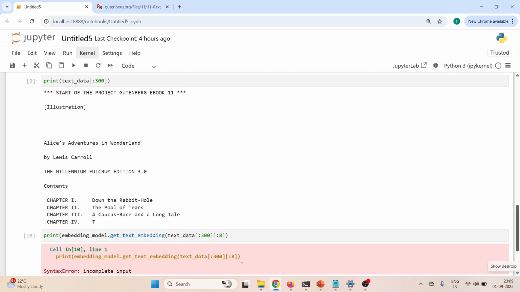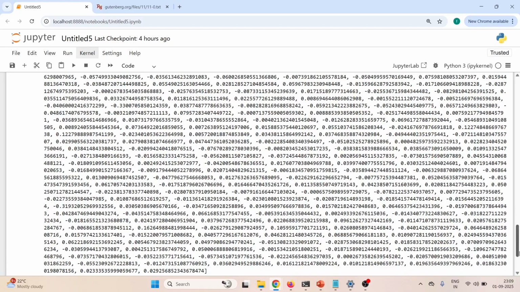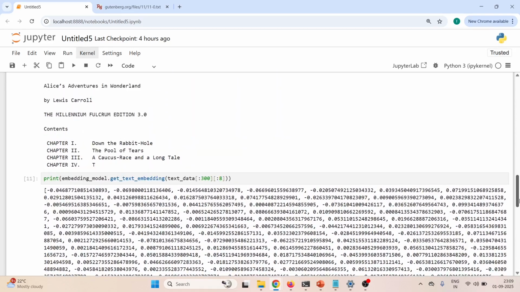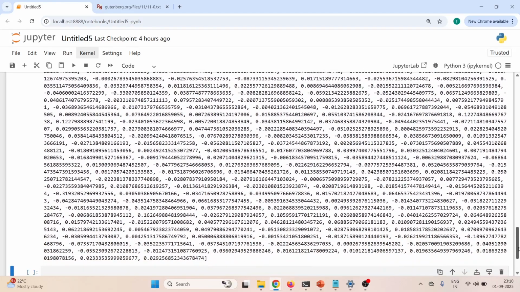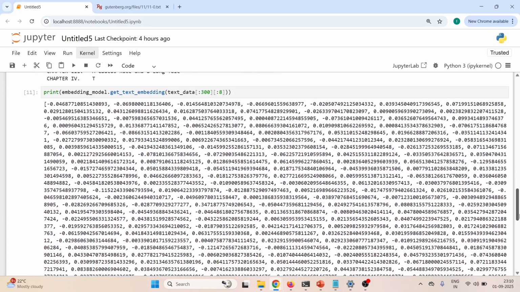Now let us run the code. Okay, incomplete input. Yeah, I have to close one more bracket here. Okay, here you can see I got numbers, so these are the embeddings. The first print shows the actual snippet of text, the opening of Alice in Wonderland, and the second print shows the embedding vector, which is just a list of numbers. Each number encodes some hidden semantic meaning from the text, and together they form a unique fingerprint for that piece of text.